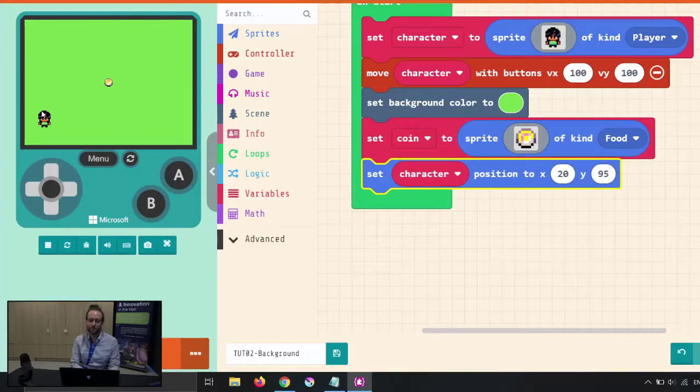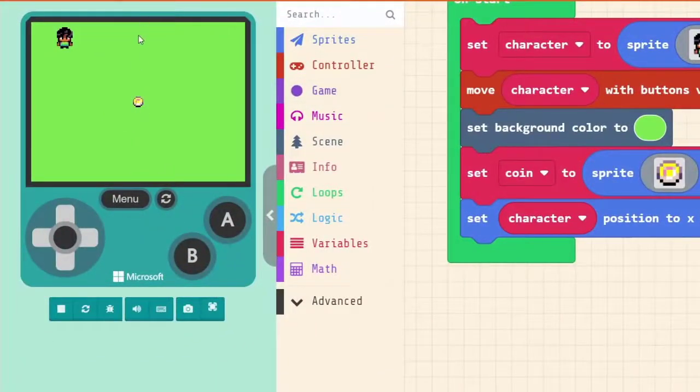But there's more than one way to actually place a sprite. Maybe we don't know exactly what the numbers are going to be, but we understand where on the screen we would like it to be. So we can actually use mathematics to determine where that position is going to be. We want to move the coin so that when it starts, it's about halfway down here, but about three quarters of the way across.